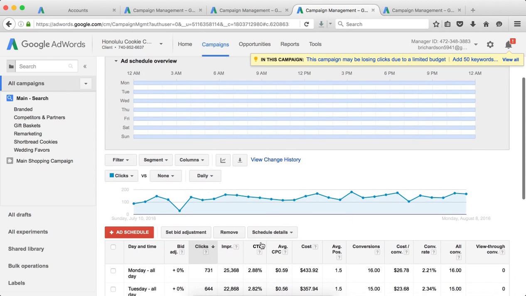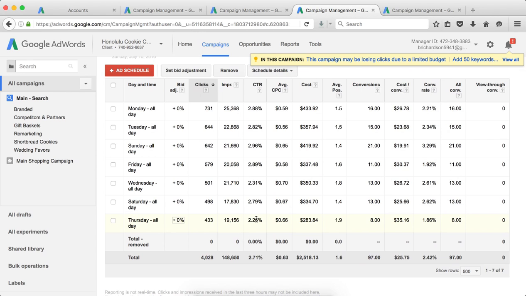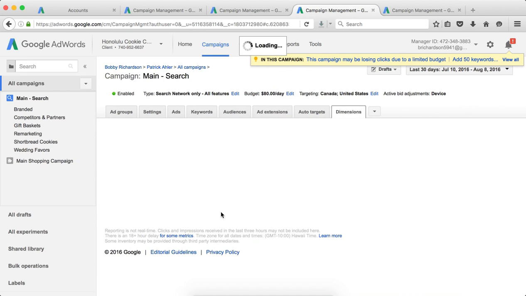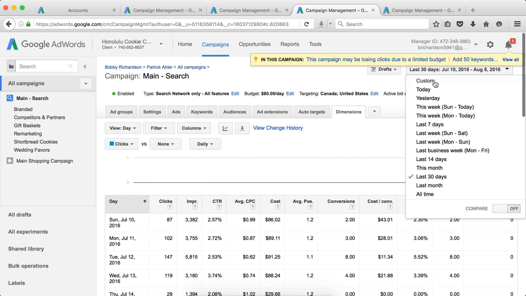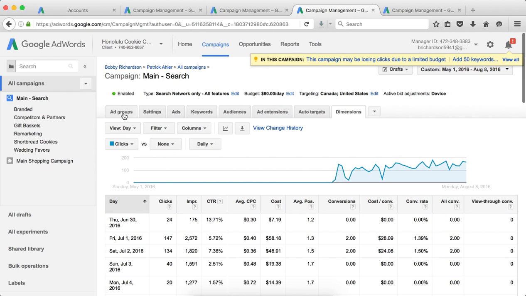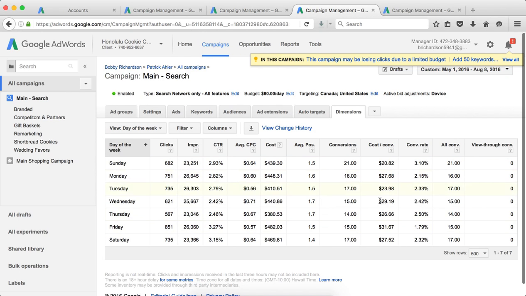Let's take a look at the ad schedule. Here's another place that you can take advantage of bid modifiers. So let's go to the dimensions tab now. Let's get a little bit more data in here so we can make educated guesses. So if we get some more data in here and we take a look at the day of the week, we can see that, okay, Sundays has a pretty high conversion rate.